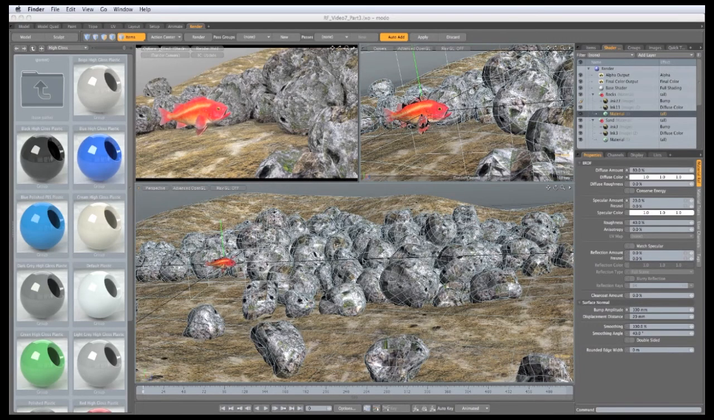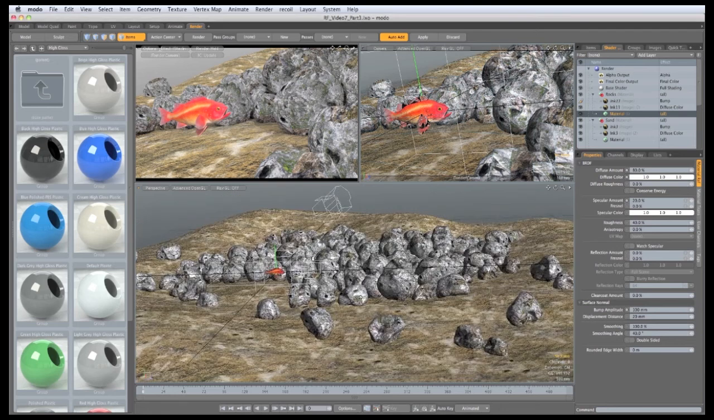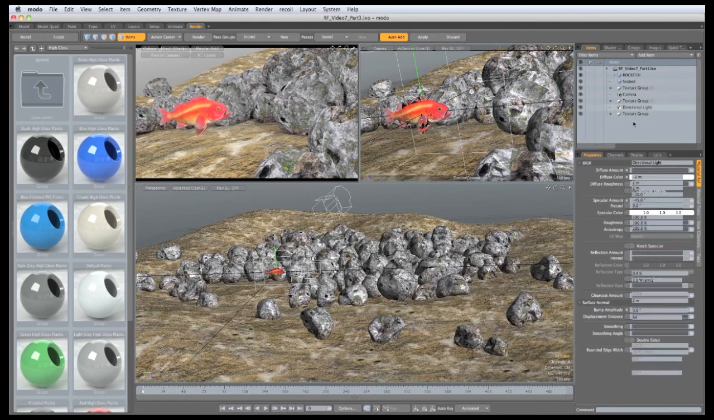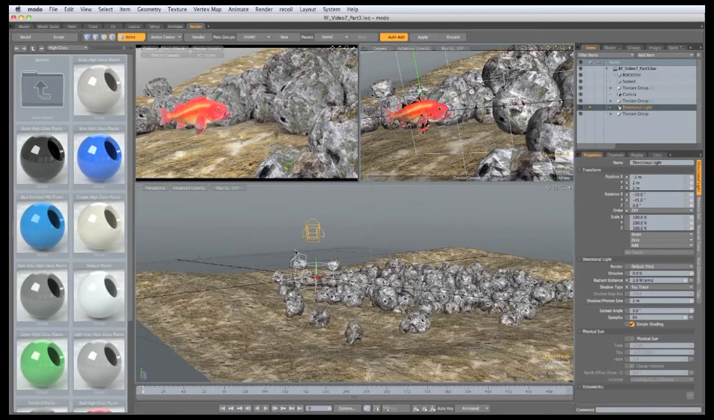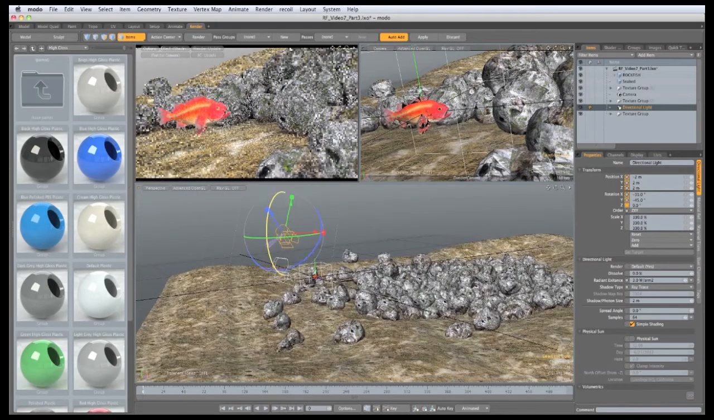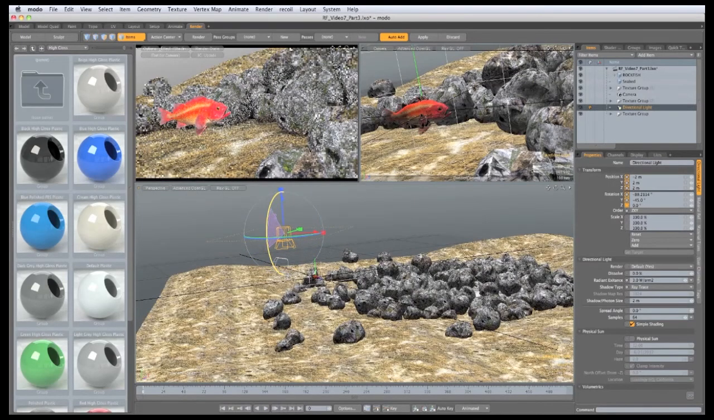So we've got some nice textures in there, but it looks nothing like an underwater environment. Now there's two things that are going to make it look like it's underwater. First of all, there's the light direction, and secondly there's the environment color. So we'll start with the light. So in items we'll select the directional light, hit Y, and we want the light to be looking straight down on the scene.